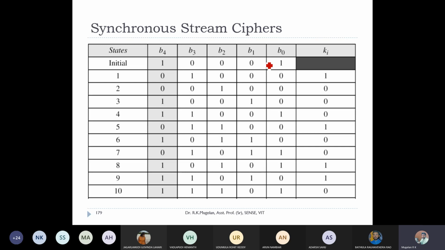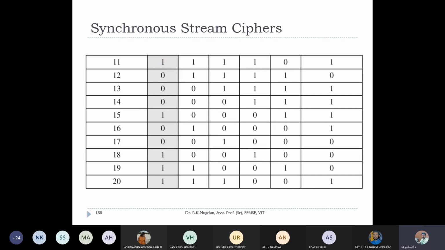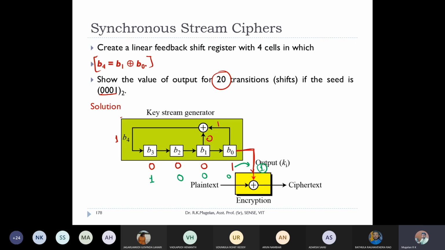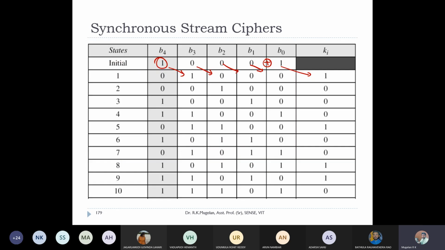In the next step, we XOR these two, and the output is pushed here. So my B4 value, which came as 1, is pushed here, 0 is pushed here, this one is pushed here, and here 1 came as output. So this is repeated for 20 repetitions. This is only a random sequence generation.